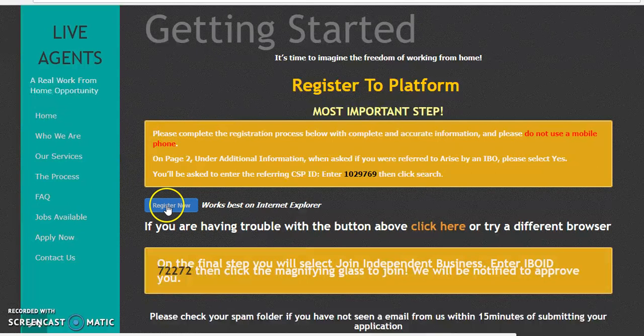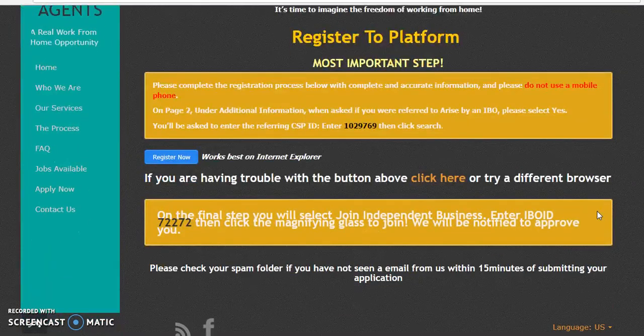When you click on Register Now, please keep in mind if you receive an error, most likely it is the browser that you're using. So please change your browser. You can try Internet Explorer or Google Chrome, whichever browser you have. Just switch the browser. Most of the time it's the browser. Alrighty, now let's go here.